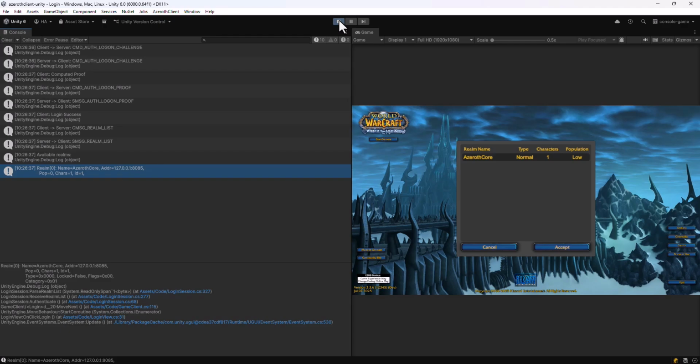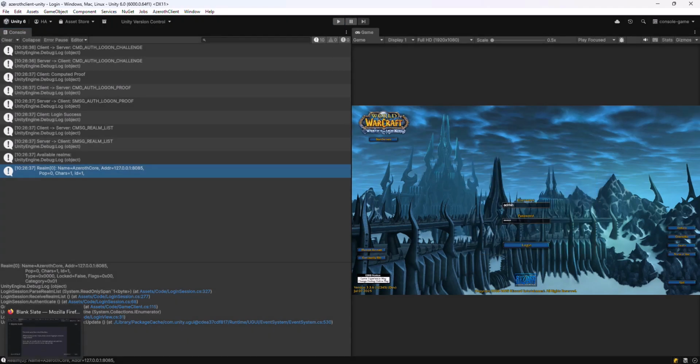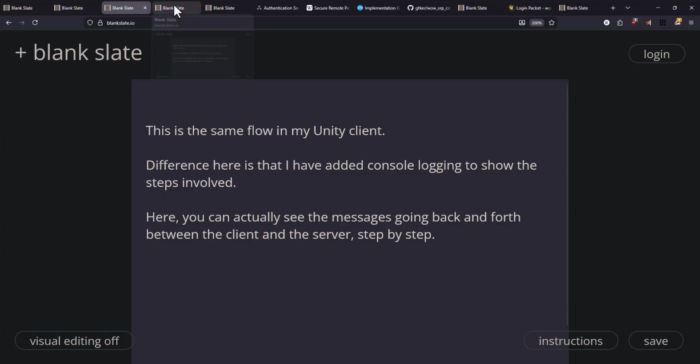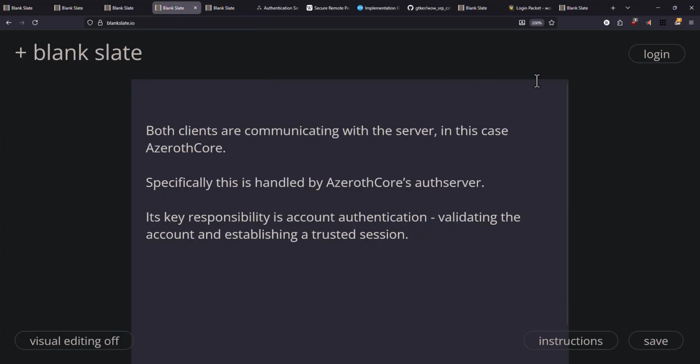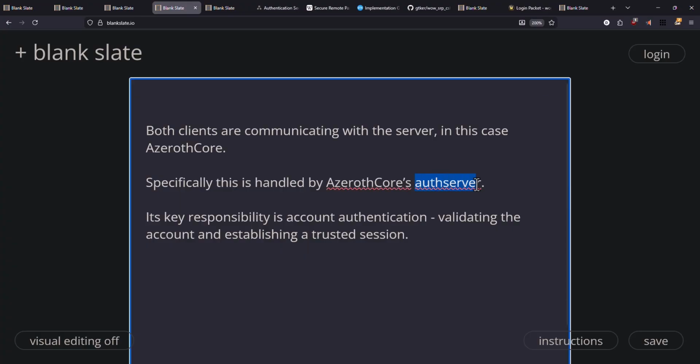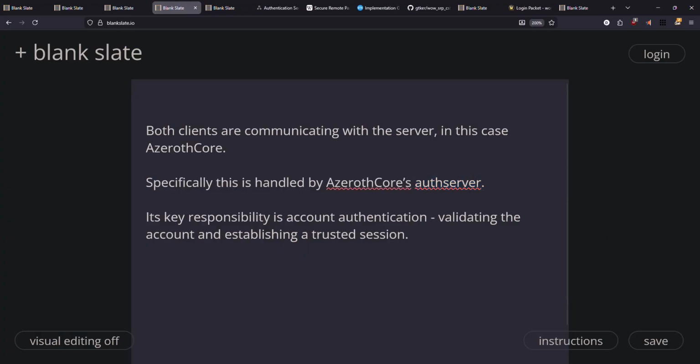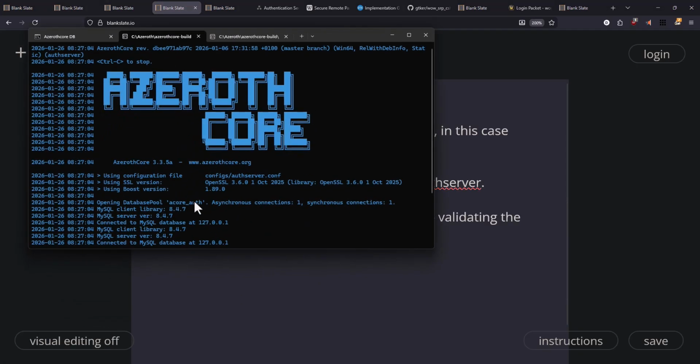So that is the demo. Both the retail client and the custom client are communicating with the server, that being AzerothCore. Specifically, we're talking to the auth server. So the auth server is one of the processes of AzerothCore.